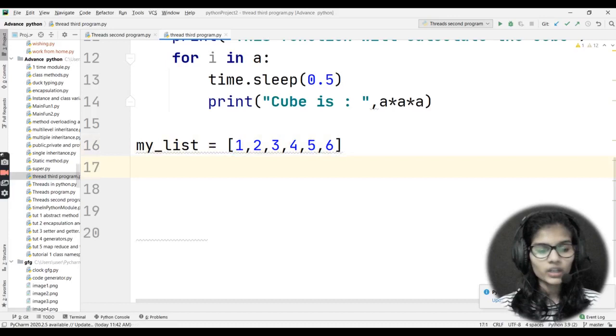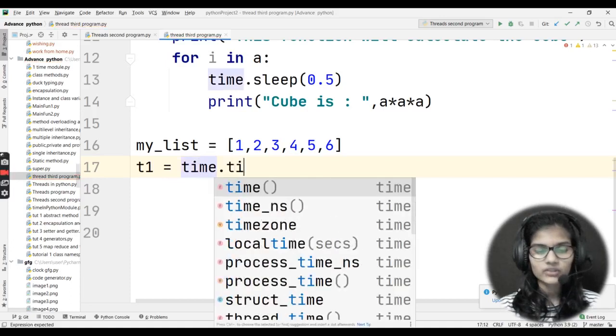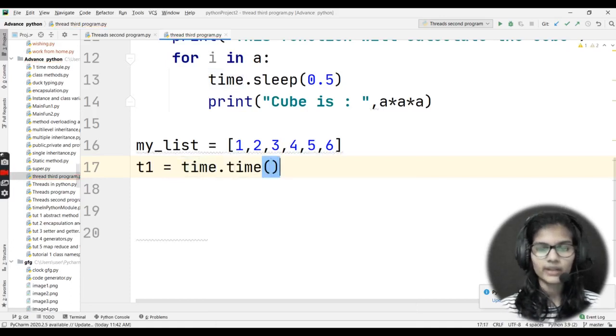Now what I would do is make a variable, let's say t1, and that will get the total time for me to execute the function. Let's say I just want to find out what is the total time in which this function is executing. So in that case I would make a variable t1, and in that I would write time.time and put on the brackets like this.